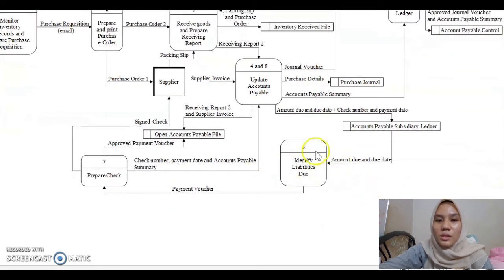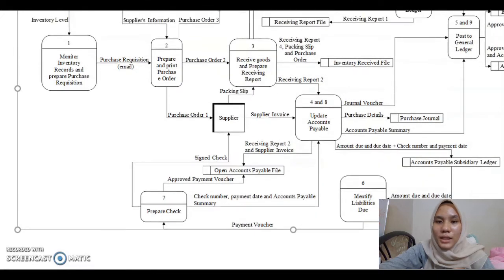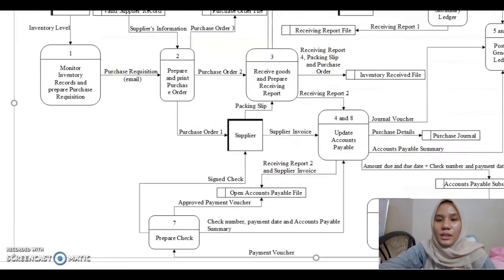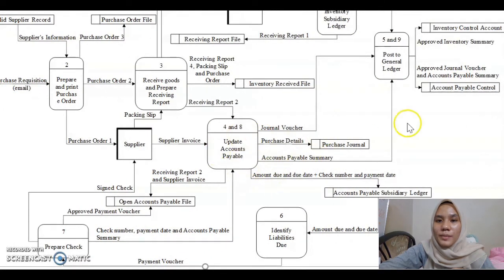The next process is identify liability dues by the account payable department. After that, the check will be prepared by the account payable clerk and sent to the manager for approval and signature before being sent to the supplier. The second last process is update account payable based on check number, payment date and account payable summary. The last process is post to general ledger.